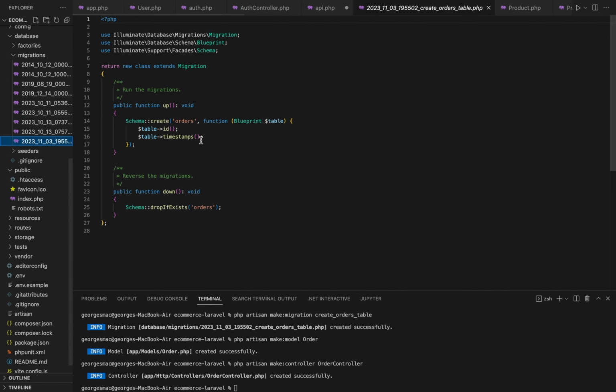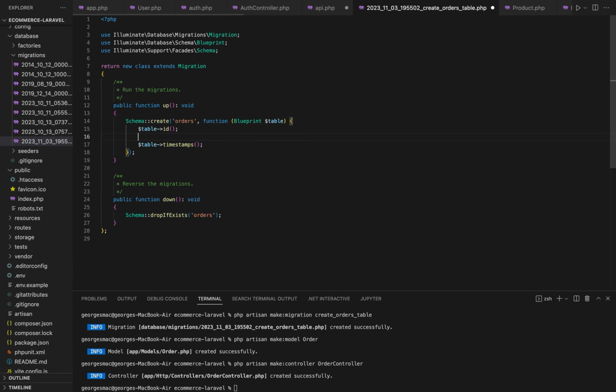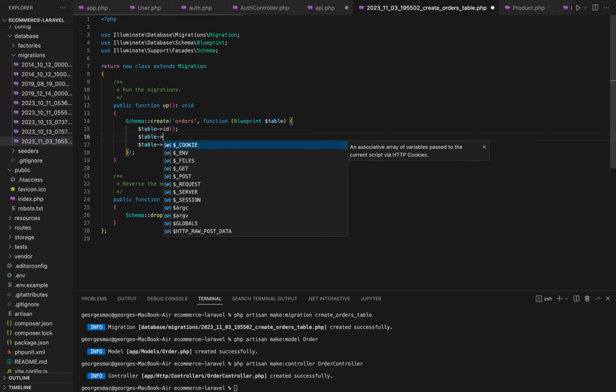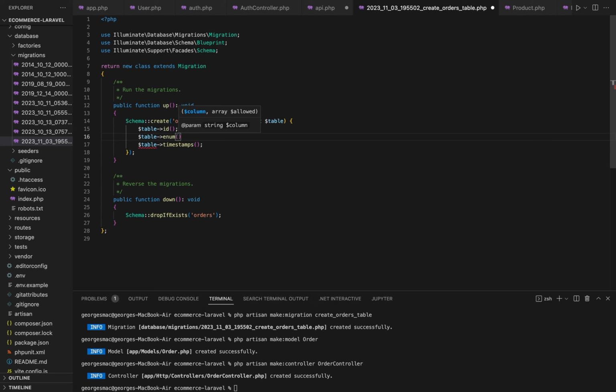Now let's add our order columns. Our first one we will add is an enum column called status. An enum is a string object with a value chosen from a list of permitted values that are enumerated explicitly in the column specification at table creation time, so inside of it we will add pending, delivered, out for delivery, cancelled and accepted.